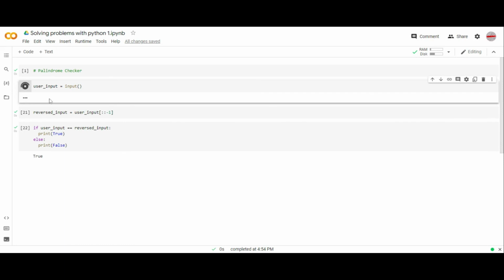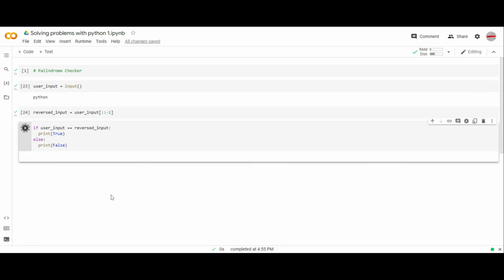Now let's give an example that is not a palindrome. Let's take Python itself. Python. Let's run both of these, and it gives false. So that's what we have done, a palindrome checker using Python.